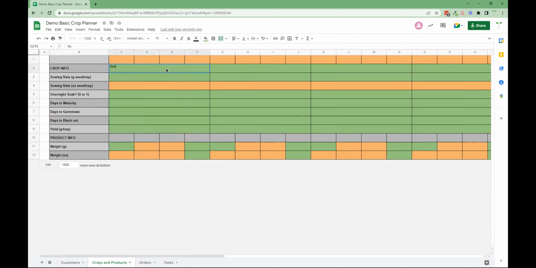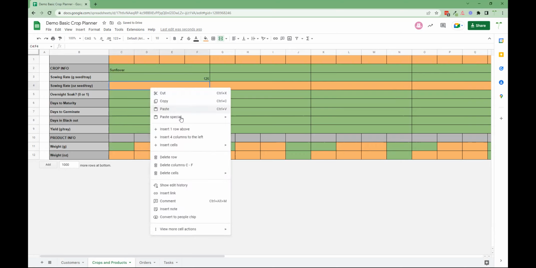Now, this crop is going to be sunflower. The sowing rate for this is going to be 125 grams. And then we're going to do the conversion here. So I'm just going to paste the formula.